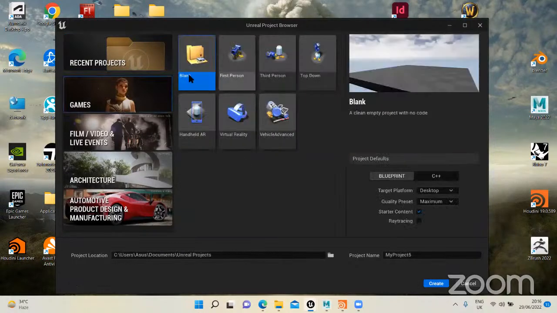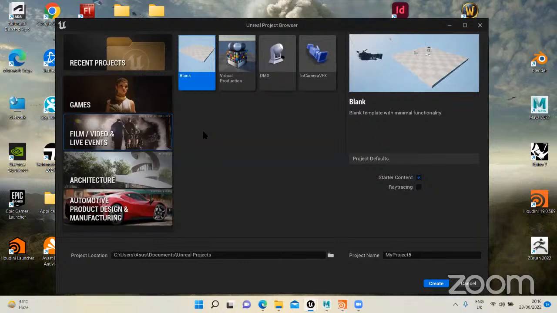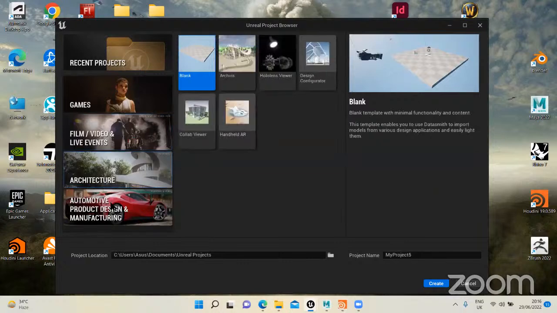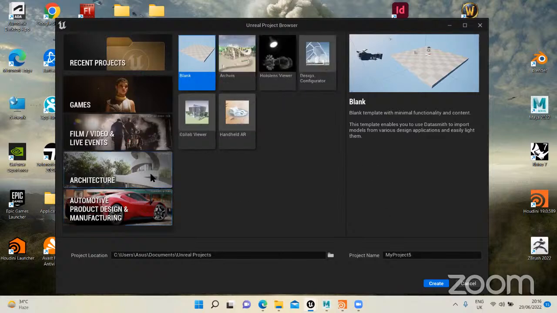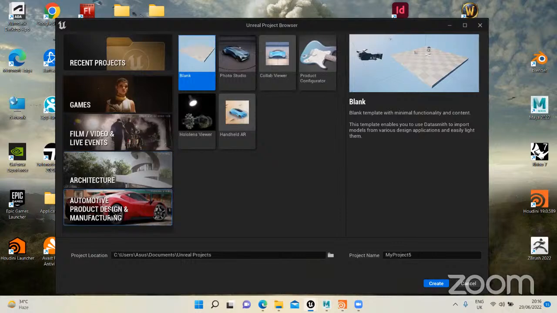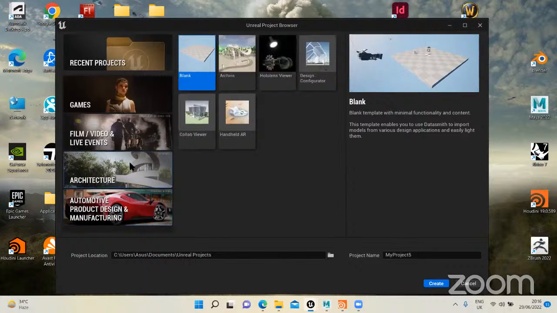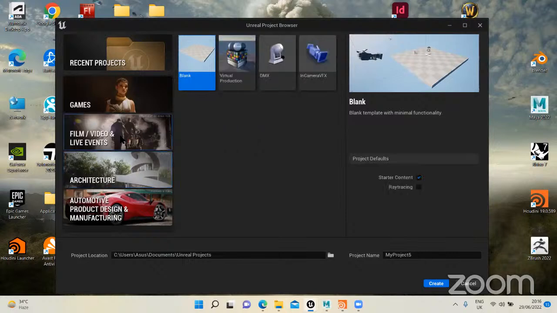Then you have templates for games, for films and videos, for architecture, and automotive and product design. So depending on what field you want to go in, you have templates already set, such as for product design, you have a studio set. So all you have to do is place your model in and you have the lights and stuff already set for you. So it's handy at some point, but it's always good to start from scratch and do everything.